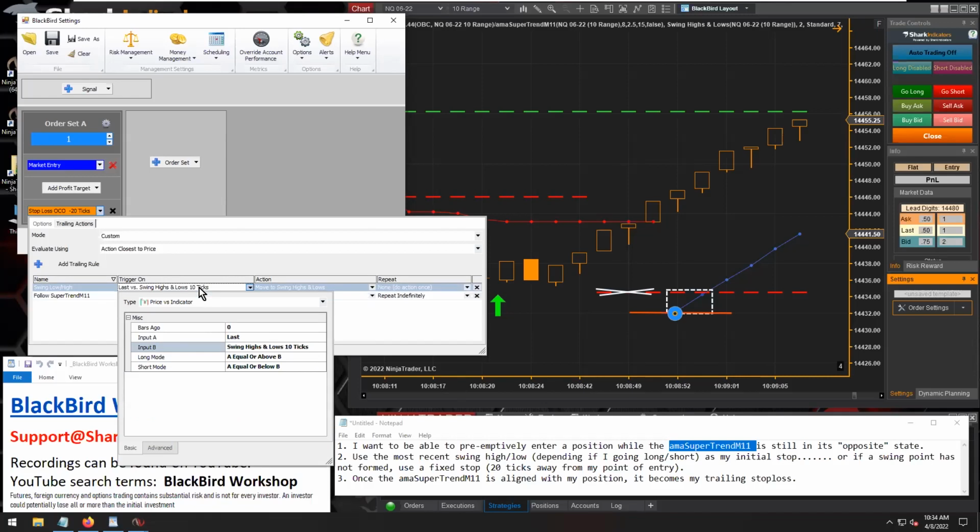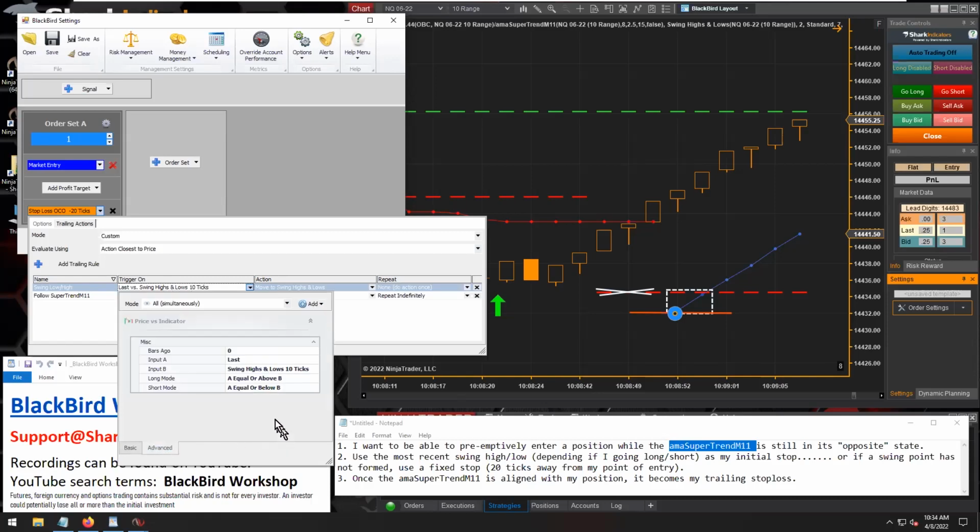All right, and so getting back to our swing high-low trailing rule here. Let's see. We're going to have to use the Advanced tab. So what we're going to do is another comparison, right? Basically this price versus indicator is doing a comparison, very similar to the comparison solver in Bloodhound, right? You're comparing input A to input B and saying I need A above B, or I need A below B, or I need A equal to B, whatever it is. So we're going to do another type of comparison. We're going to compare the SuperTrend to the swing, right?